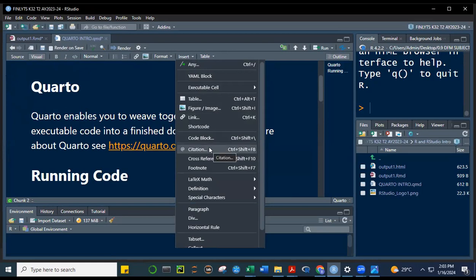For example, if you're in your text and then you would want to cite where this is coming from, okay, and that will become part of your bibliography, you can do that. Footnote also, cross-reference, LaTeX math, okay? I didn't discuss this with you yet, but when we go to time series, we will be discussing this. Okay, so several things that you can do.